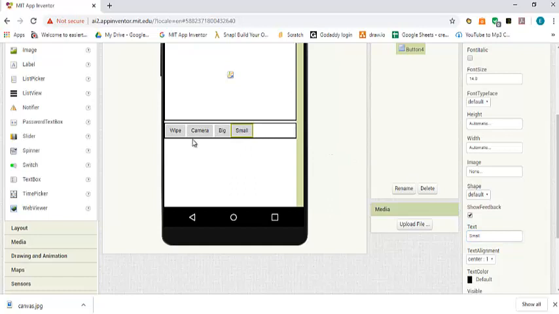Now, to make it a little bit better, because this is 100% of the width, I'm going to change each one of them to be 25%. So the width to be 25. This one, the width to be 25. This one, the width to be 25. And this one, the width to be 25%.